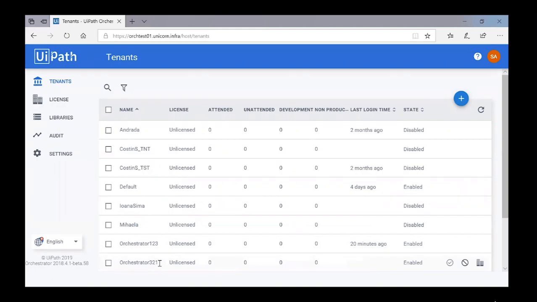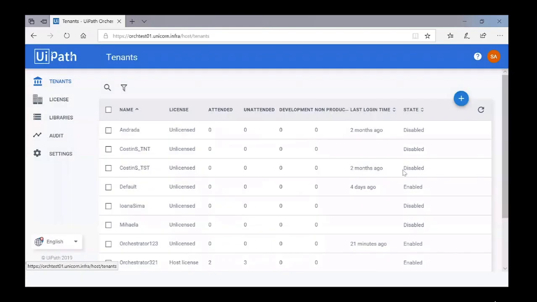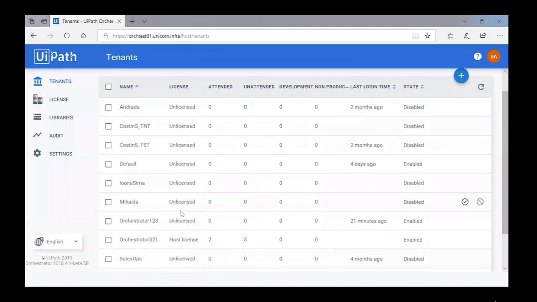To fix that, we'll click the Allocate Licenses button. The number of available robots is displayed once again, and we can set how many of them we want to provide to this tenant. We'll go with 2 attended users and 3 unattended runtimes. We're ready to save our changes by clicking Allocate. We can see that the license status has been updated.